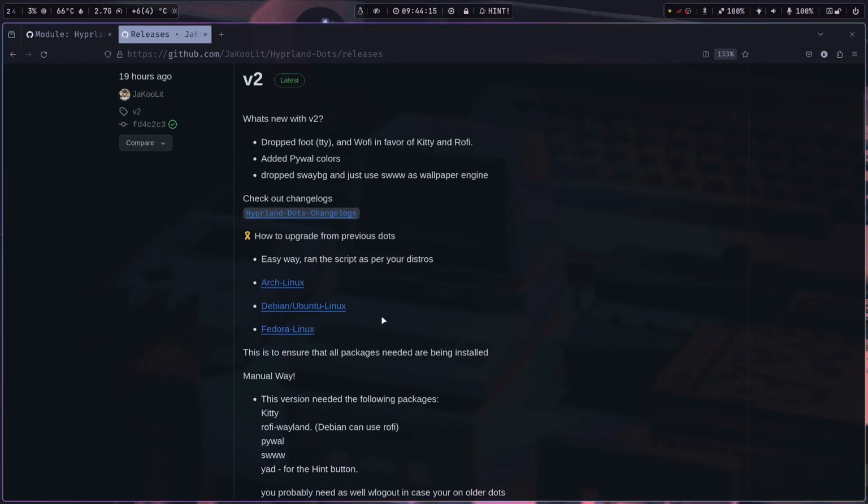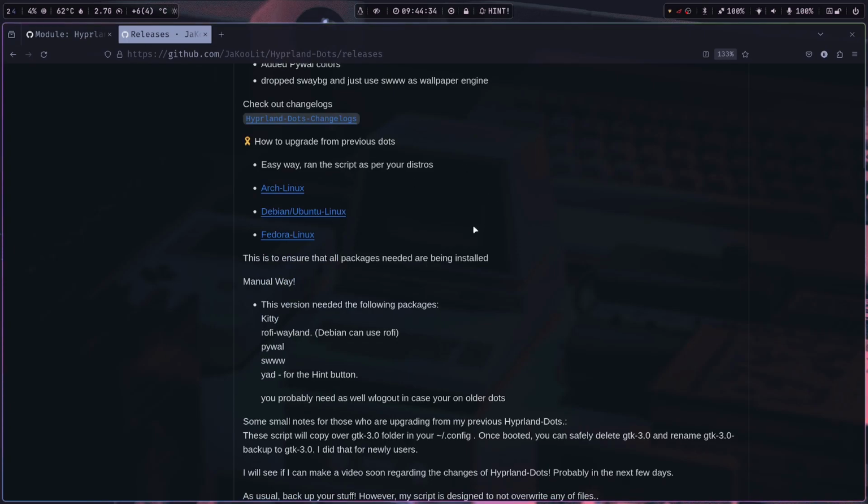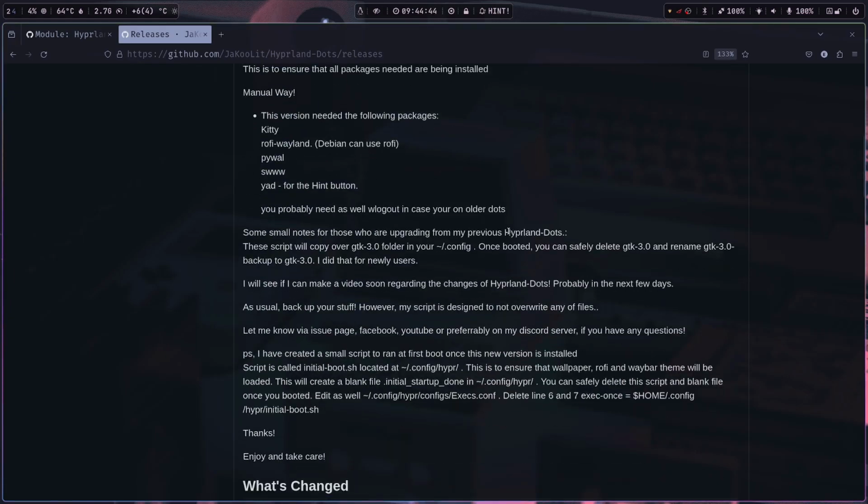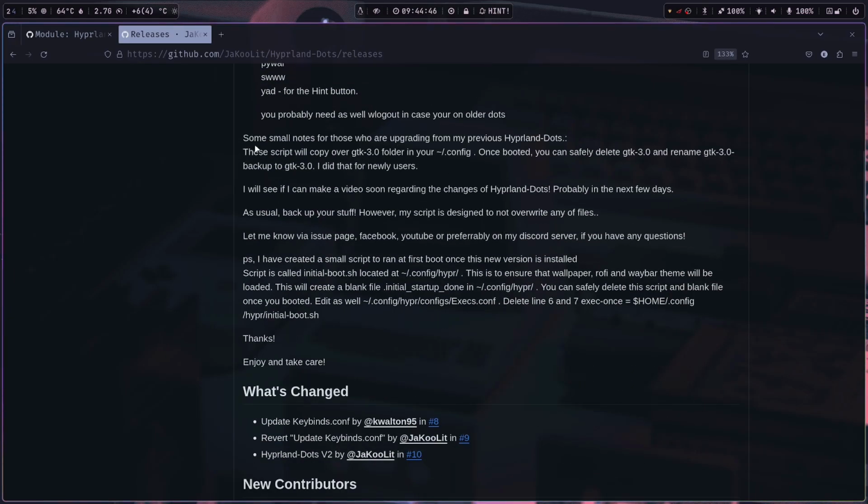I dropped the foot and Rofi in favor of Kitty and Rofi. I have also added the Pywal colors, and I have also dropped the Sway VG and just used the SWWW. And I also made in here a how-to for the upgrade for those who are using my Hyprland dots, and so on and so forth.